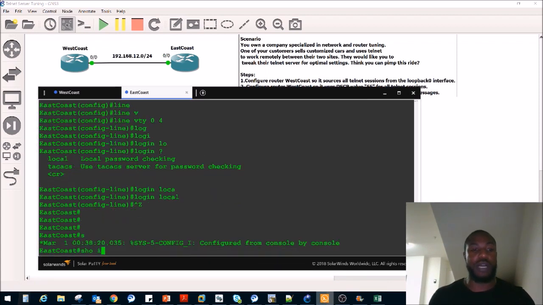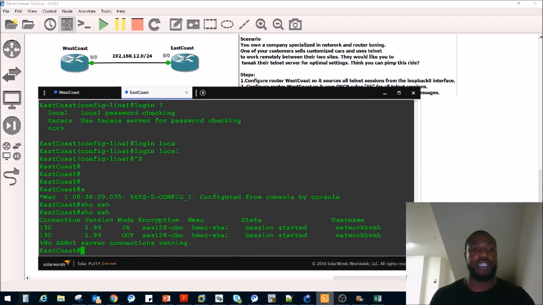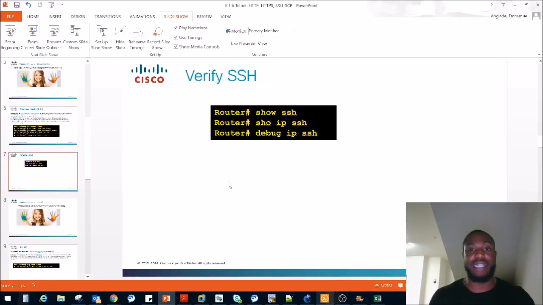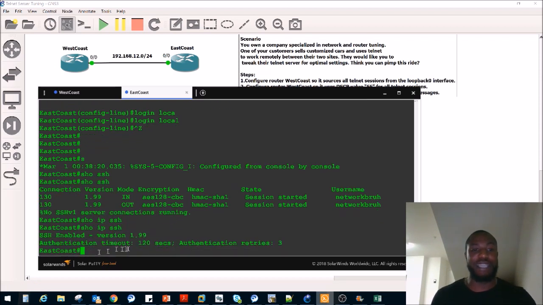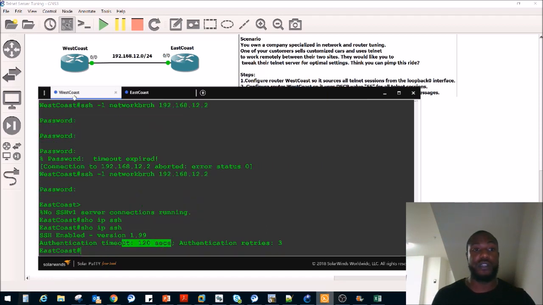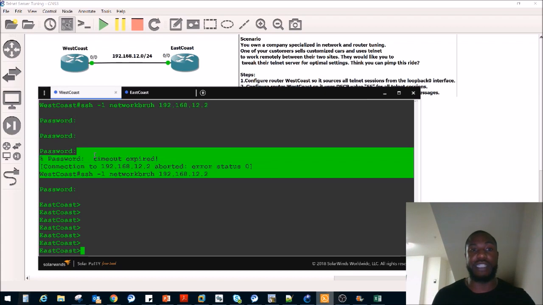Let's do this. Show SSH. And there's our session right there. We have one session started. Username network bruh. Outbound. So the inbound, outbound connection. Session started, right? What else can we do here? We said show SSH and then debug IP SSH. We're going to do that debug to see what happened there as well. Show IP SSH basically shows the authentication timeout, when it will time out, which we saw earlier over here. That's when it expired.